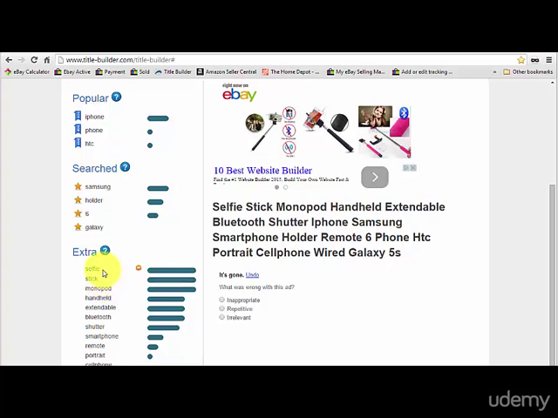So obviously selfie stick is already in the title. Monopod is a very popular one. Handheld is next in line. Extendable is up there. Bluetooth is also up there. And a little bit less search volume is shutter, smartphone, believe it or not, remote.